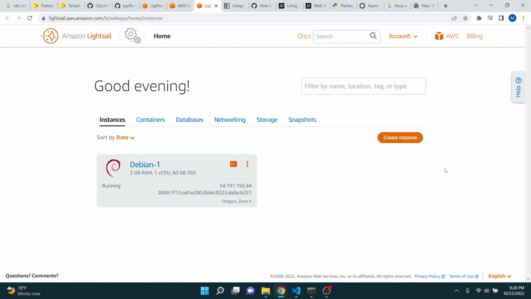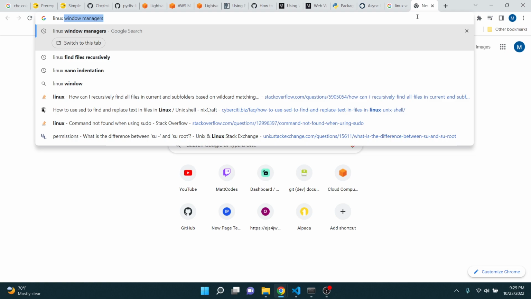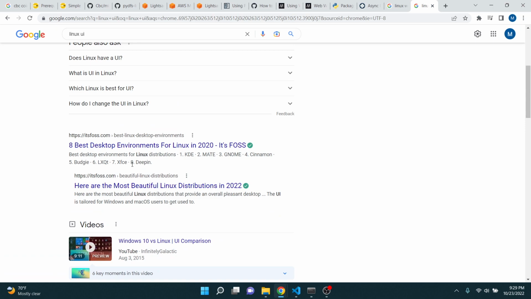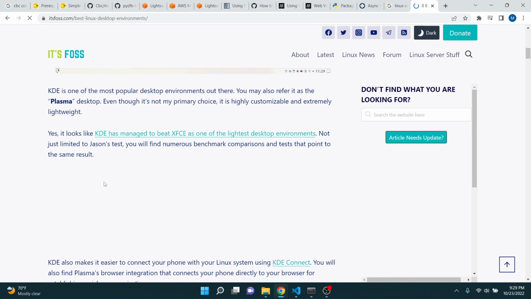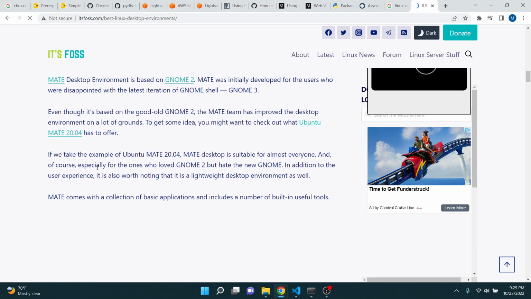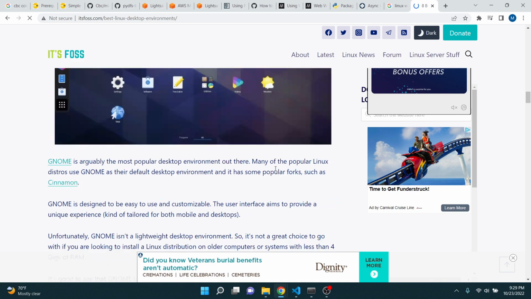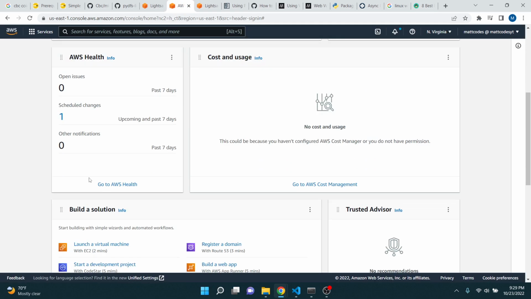Can't think of it. Linux, what is that called? Linux desktop environments? Yeah, desktop environments. That's what I'm talking about. So KDE, Mate, GNOME, those things. Okay.